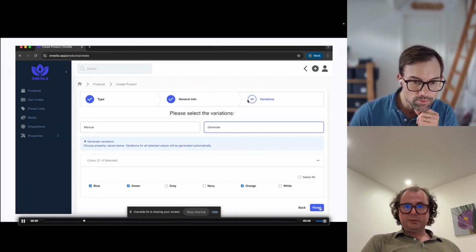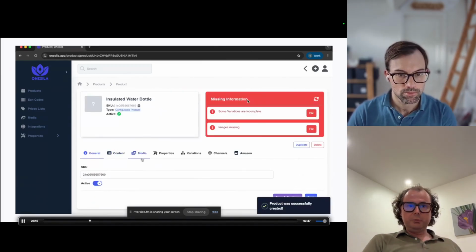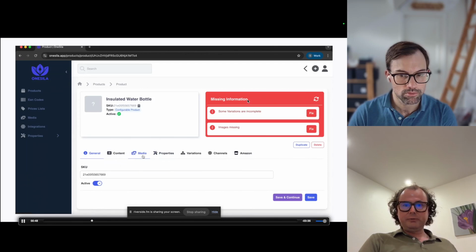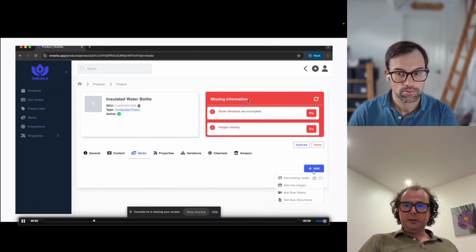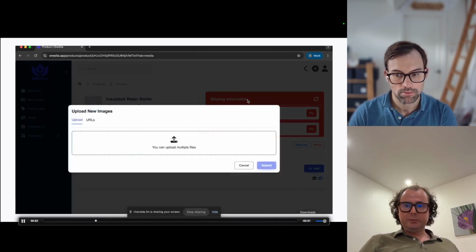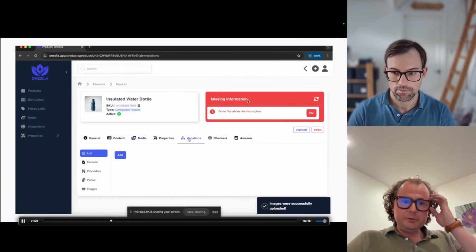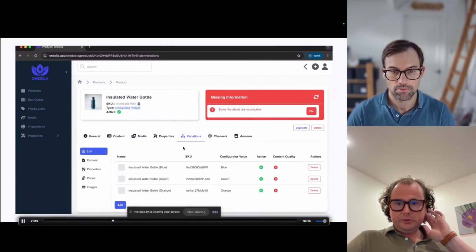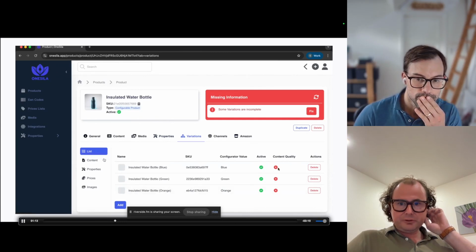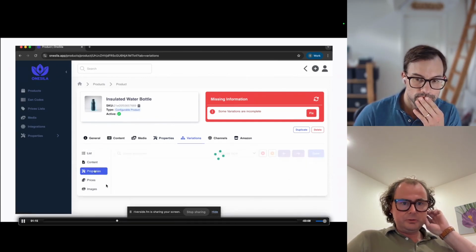I'm going to take 3 colors here. And now the configurable product was created. The variations have been created. They've also been attached. And we'll start with adding some images. These are a little nano banana experiment. These have been uploaded. And you can see here that the variations have a red cross at content quality. We'll be resolving that momentarily.